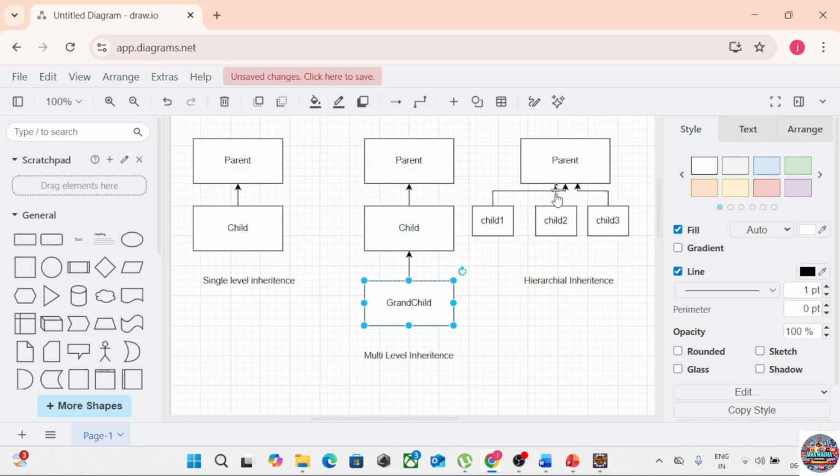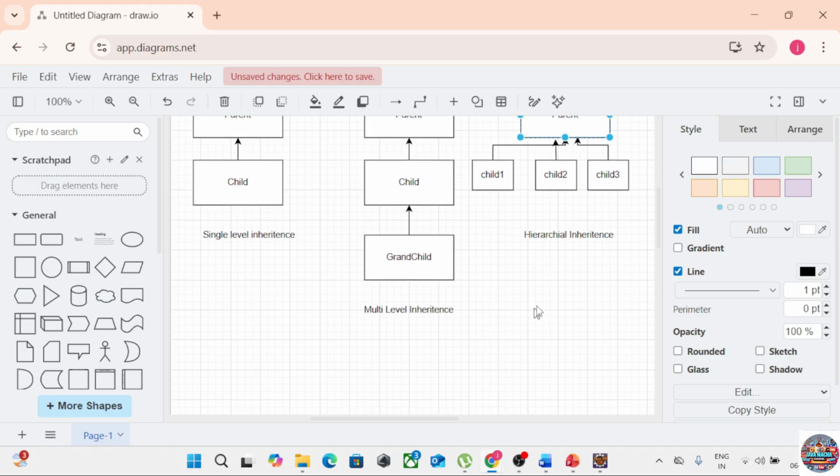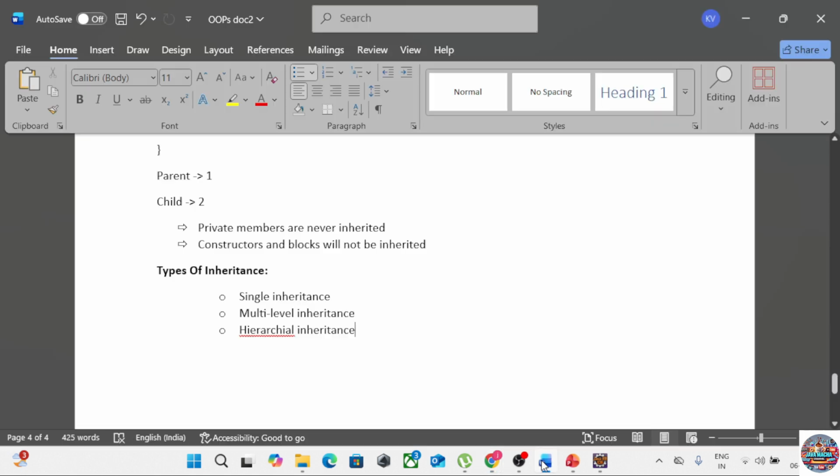Hierarchical inheritance means one parent having multiple children. So child 1 is inheriting parent, child 2 is also inheriting parent, child 3 is also inheriting parent. These are the three types of inheritance, and there is one more inheritance, which is nothing but multiple inheritance, which is not supported by Java.